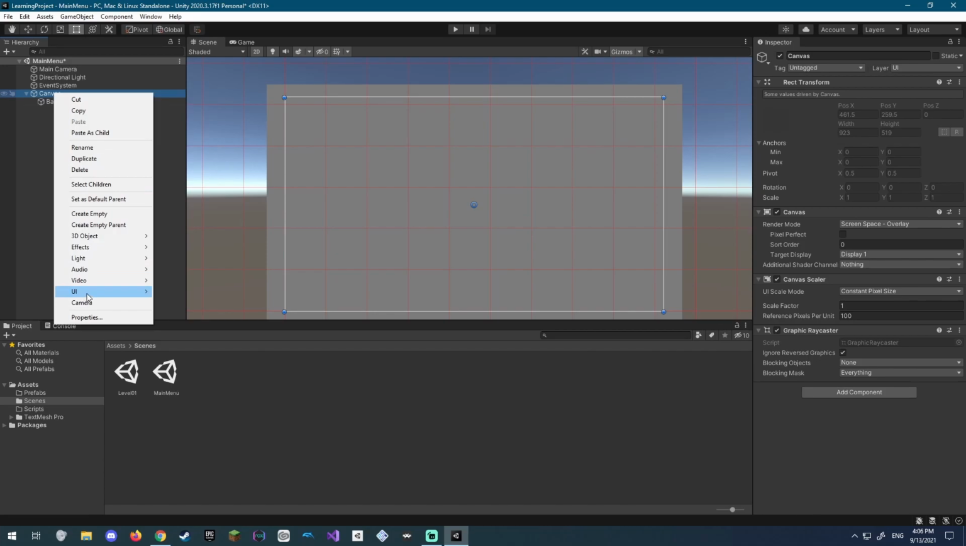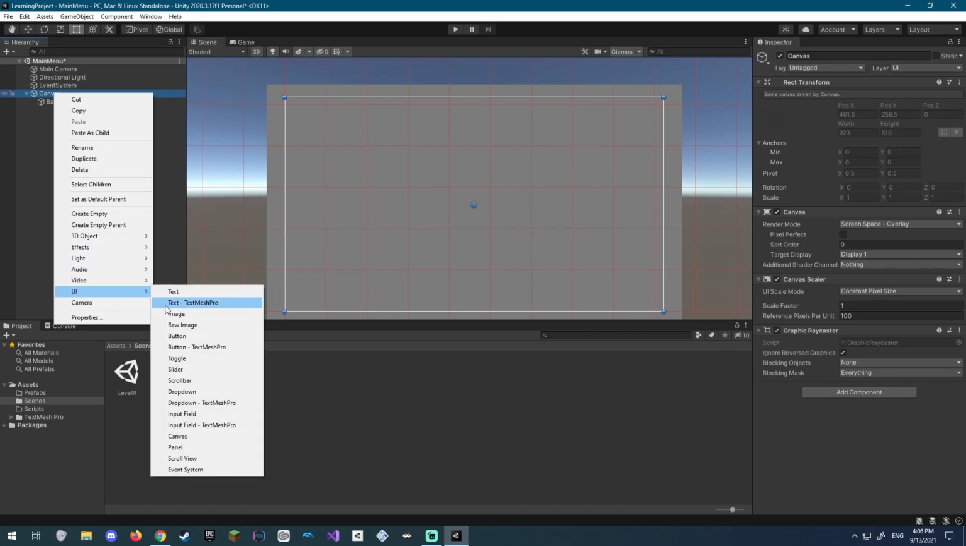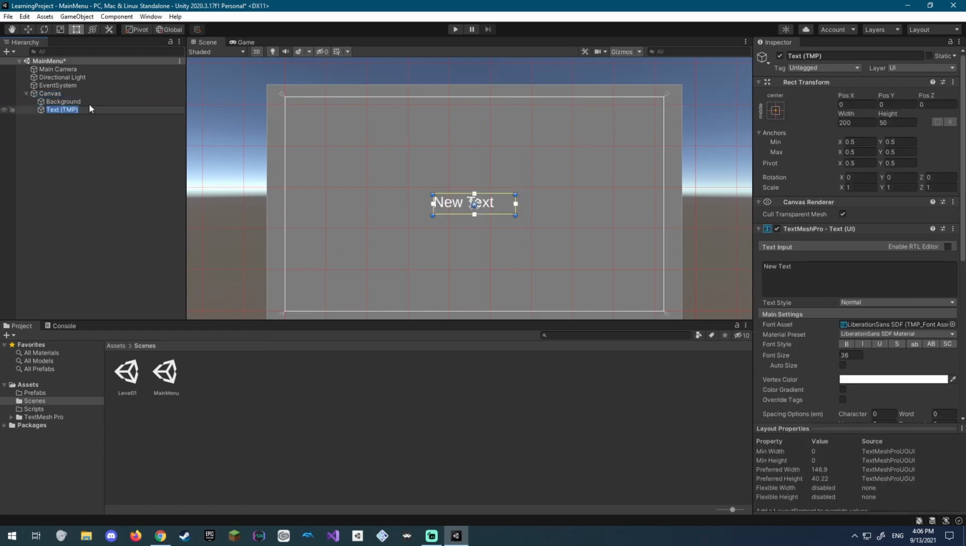Okay, so now we're going to start adding more elements. We're going to use Text Mesh Pro. This is going to be our title. Now, the reason why we use Text Mesh Pro is because it's nicer looking and it doesn't look blurry when you make the elements larger, and it just works better.